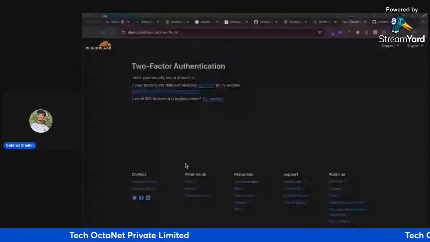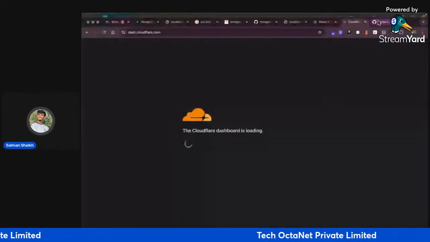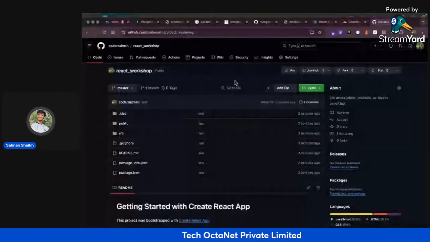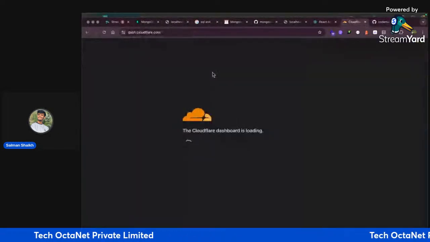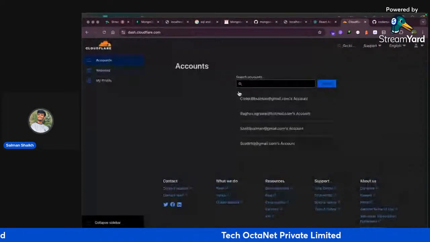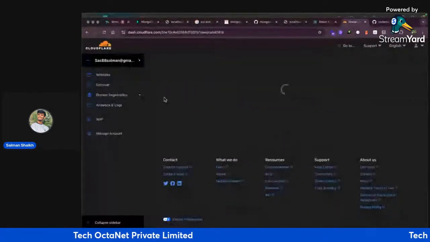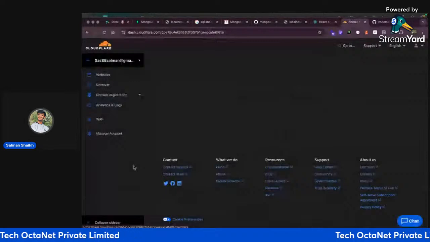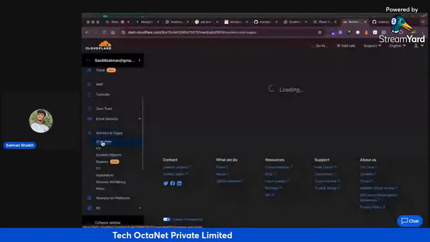Yes, I'm logged in. So once you have created a GitHub repository, you need to remember the name of your repository and come onto the Cloudflare dashboard. Once you are in the dashboard, go to any one of the accounts you have. Right now I want to host this application in this account. There is a section called Workers and Pages, so just click on the overview.